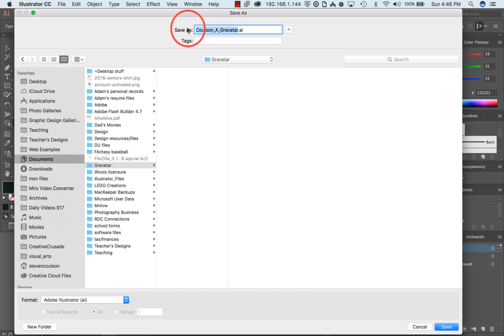Now the name that I named the file already rolled over with it. Notice that Illustrator added .ai, standing for Adobe Illustrator. You should never delete, you should never change, you should never add an extension. Okay, that is an extension. You don't change that. If you want to change the name here, you can.